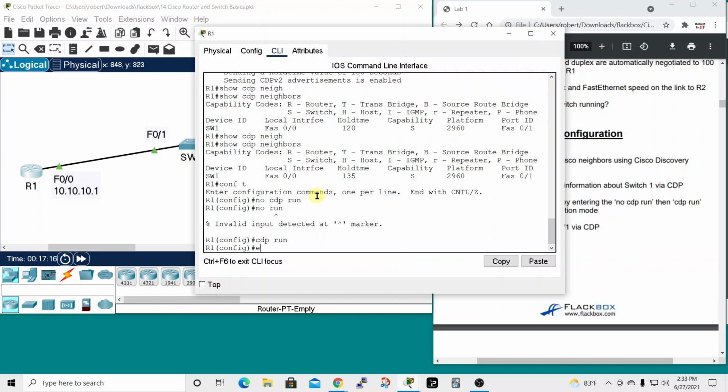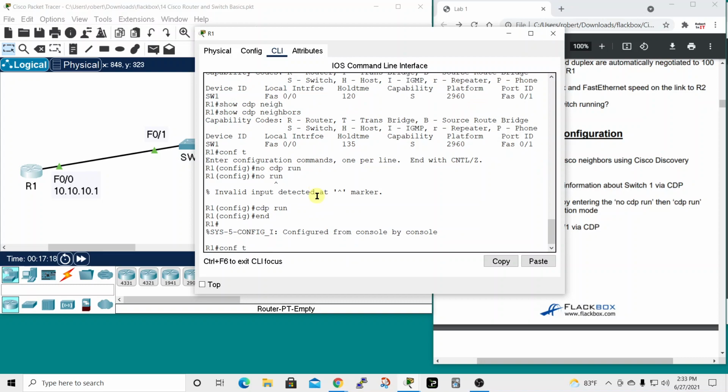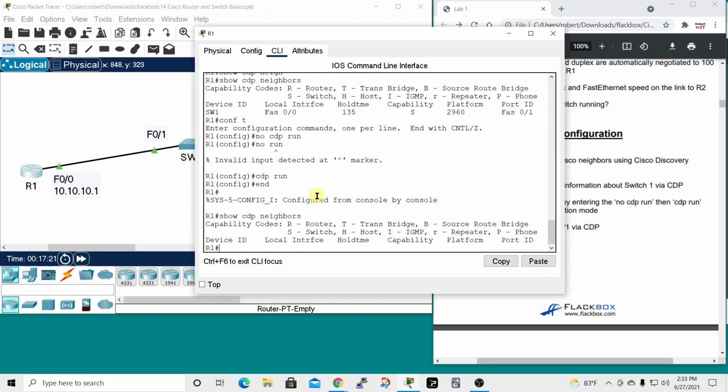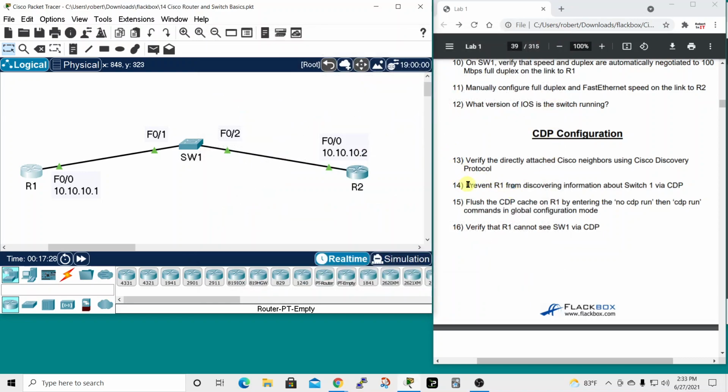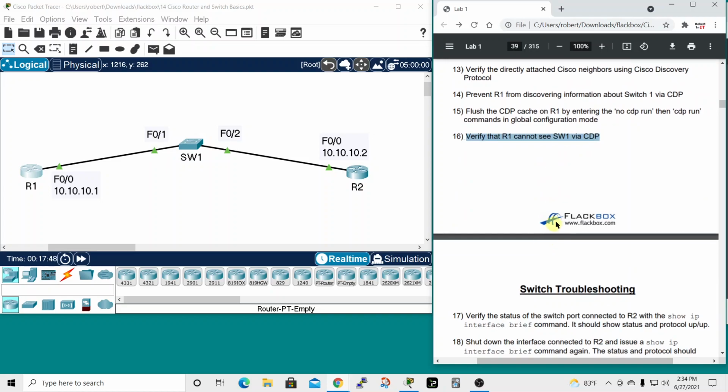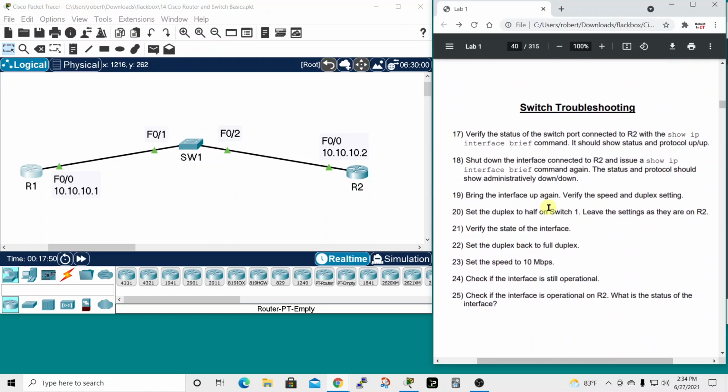And now end, and then let's look at the show CDP neighbors. And now the switch is no longer available in the list. It's gone. So we prevented R1 from discovering information about switch 1 via CDP. We flushed the CDP cache on R1 by entering no cdp run, then cdp run. And it says verify that R1 cannot see switch 1 via CDP. We did that with the show CDP neighbors command. So let's move on to switch troubleshooting.